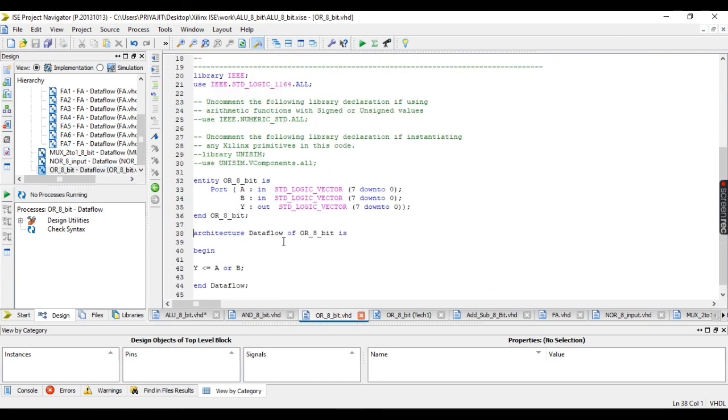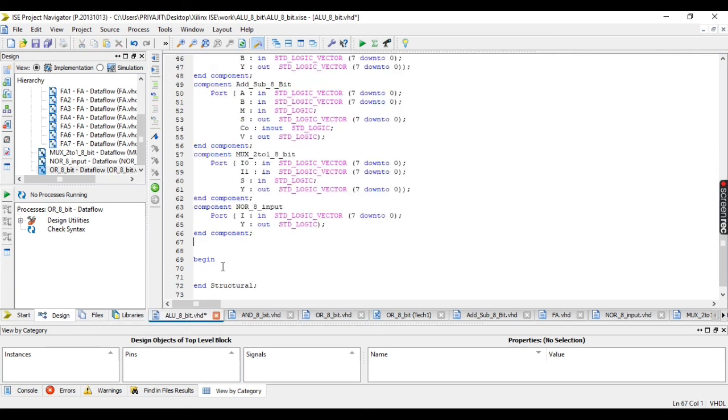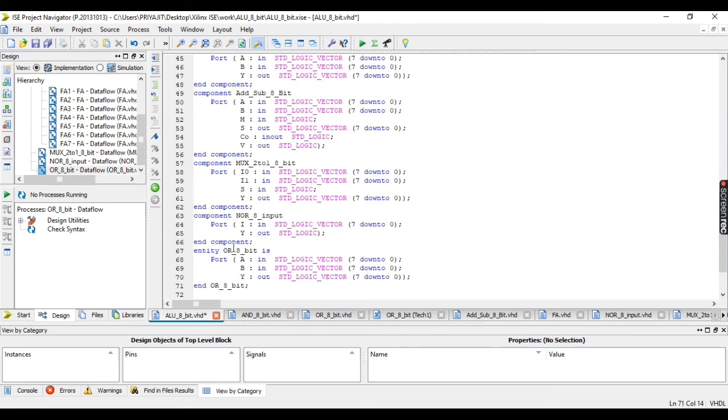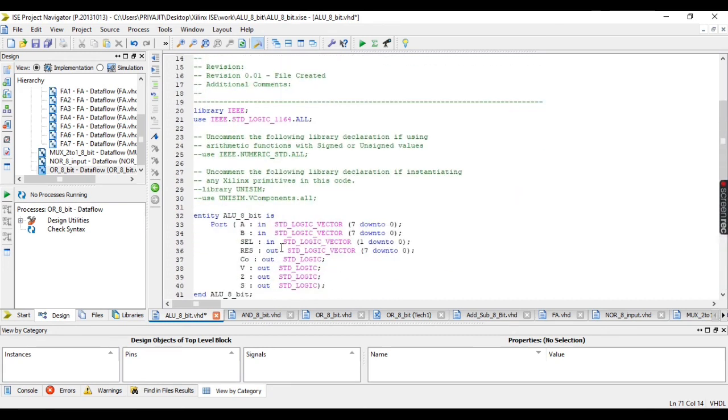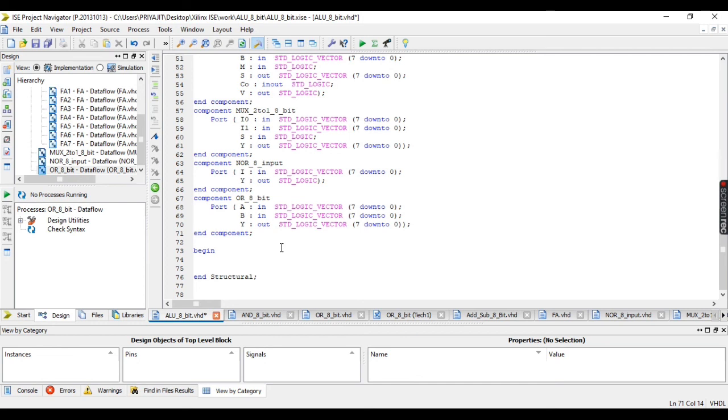The next one is the last one, the odd 8-bit. Copy it and paste over here. Component doesn't require any "is". Paste. So all the component declaration statements we have written in the top level module. Okay, now we need to write down the signal statements.